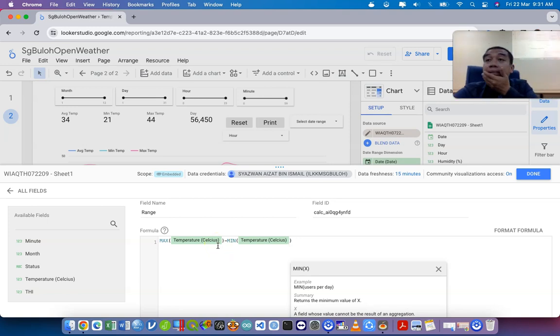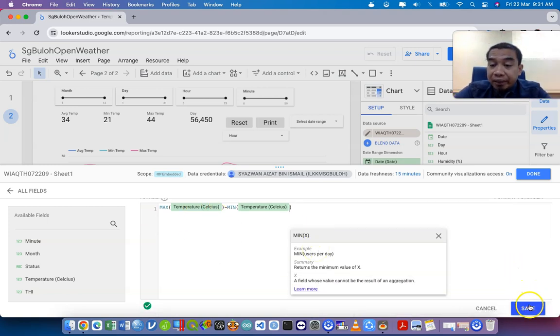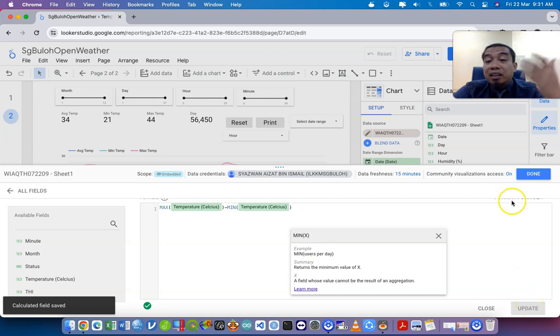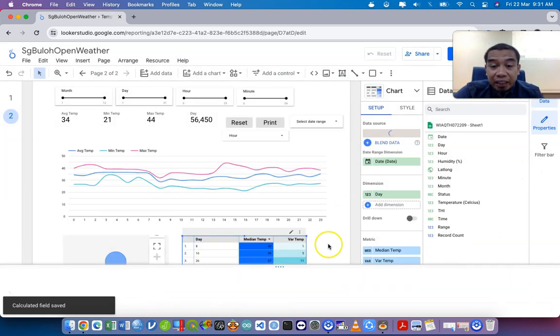Faham tak ni? Tak faham? Julat, macam mana nak kira julat? Besar. Yang paling besar tolak yang paling kecil kan? So ini contoh lah. Let's say I want to create some algorithm like this. And I can create it. And it is there already. Name as range.